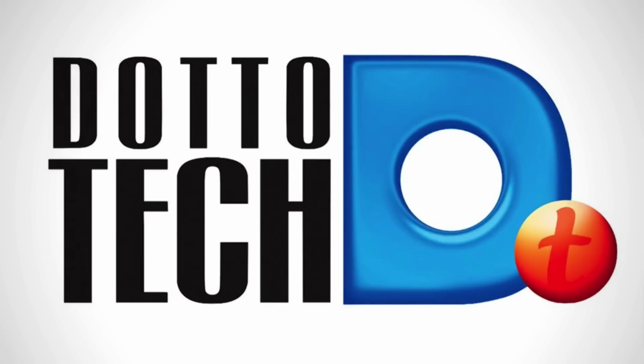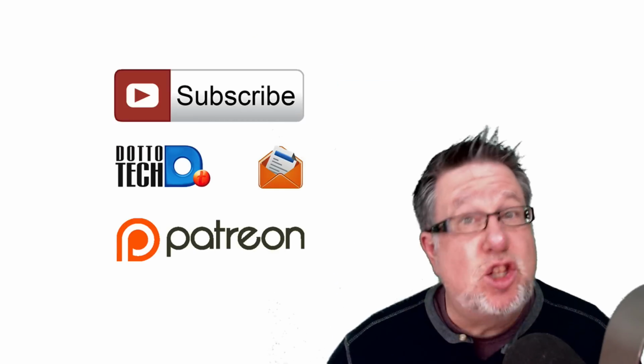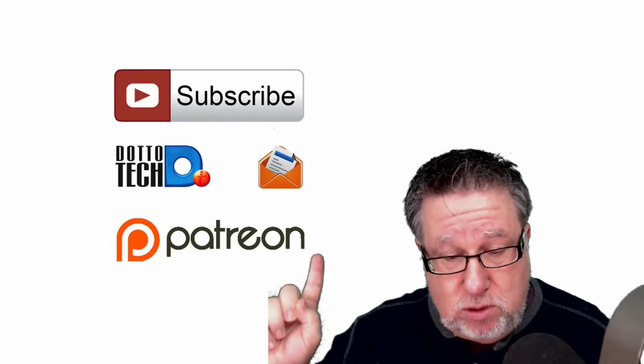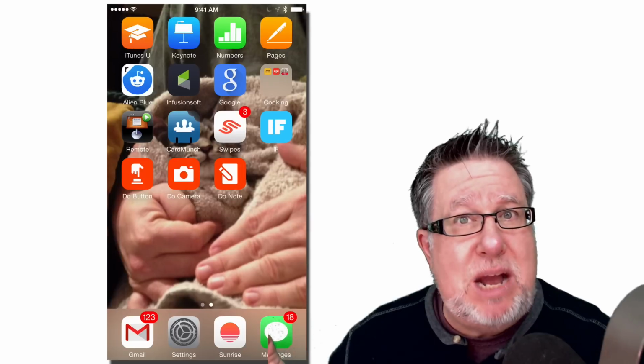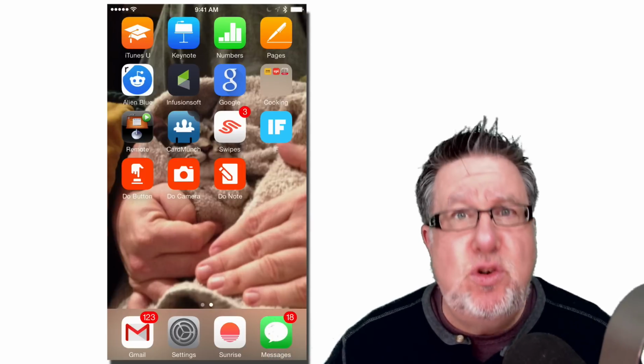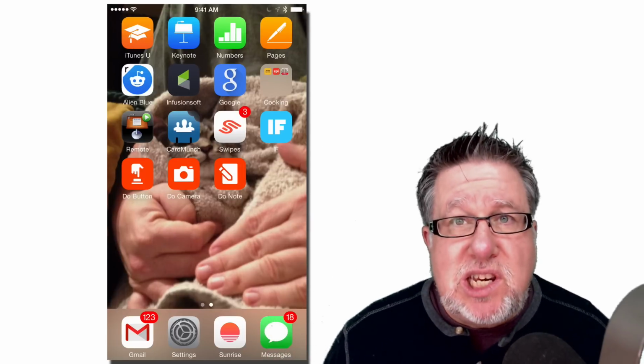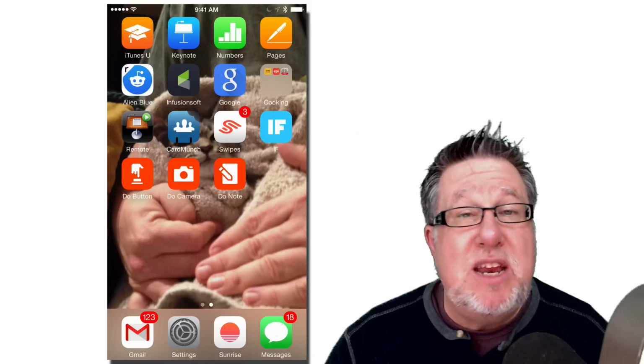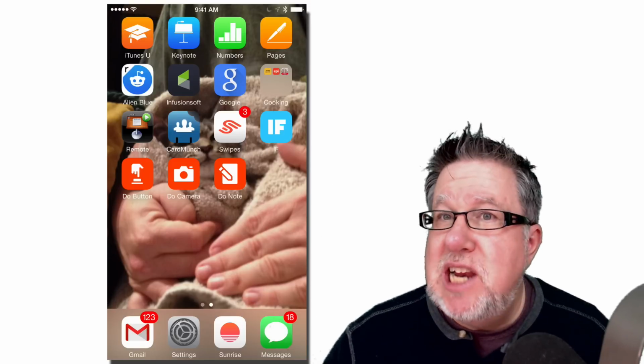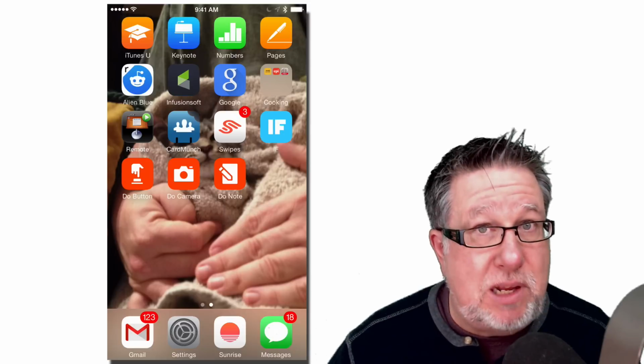The app IFTTT is one that's long been a favorite of mine. We've done demos on it in the past showing you basically how it works, but it's almost like a junior programming tool. It allows us to take the results or things that happen in one application and cause an action to happen in another application.